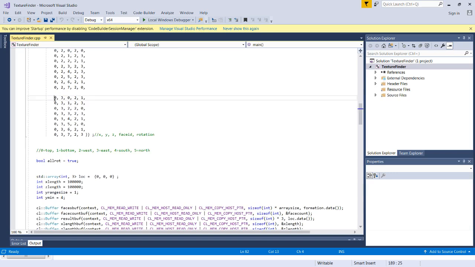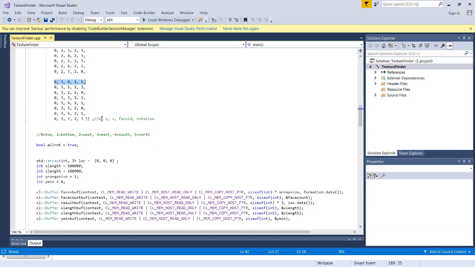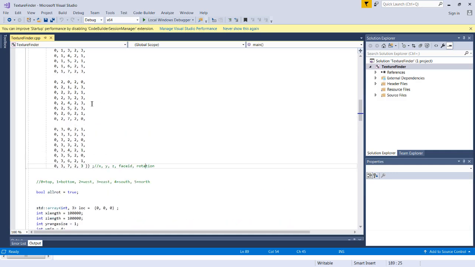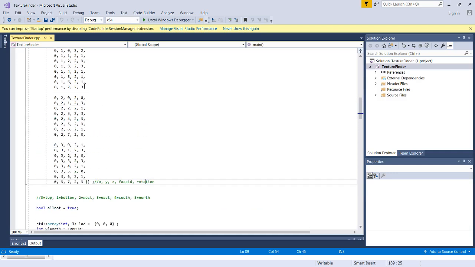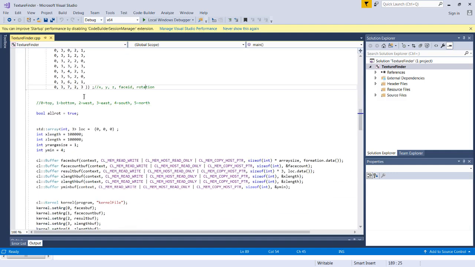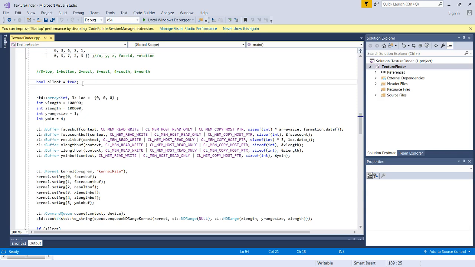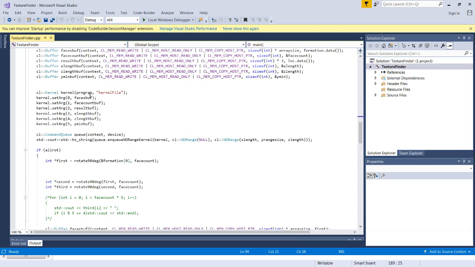You can see I have these 5 values on each line. The x value is this first value. Then we have the y relative value, and the z relative value. These are relative coordinates, like in the Java program. Then we have the face ID. Here we have the face IDs. I don't have an enumerator in the C++ program to specify that, so I'm just using these number IDs. And then we have the rotation, the same 0 through 3 IDs as before. We also have this all rotation Boolean. If you know the cardinal direction, then you don't need this.